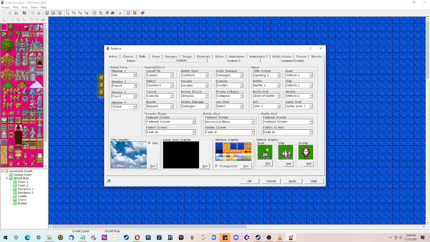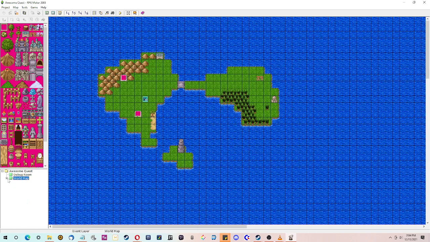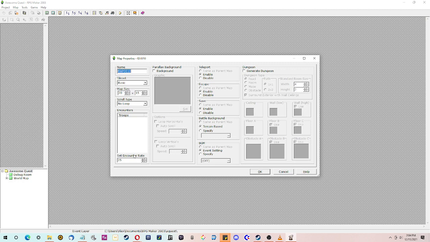So we'll go to System. Fourth person will be empty. Third person will be empty. Second person will be empty. First person will be Ghost. Okay. So we have our debug room. We've got our world map with all kinds of stuff. And we're going to make another base level, like root map, and it's going to be called Intro Cutscene.